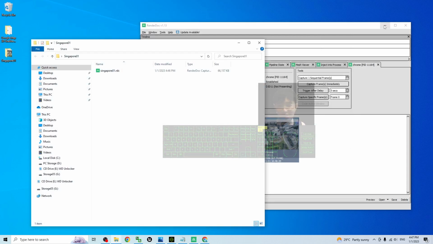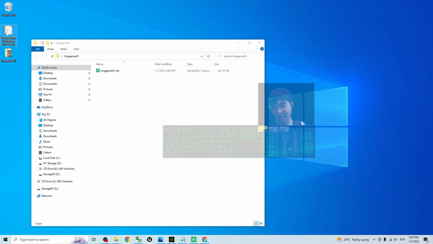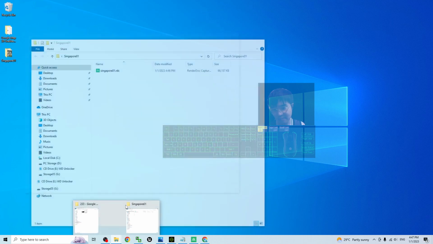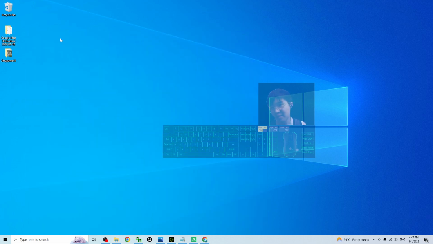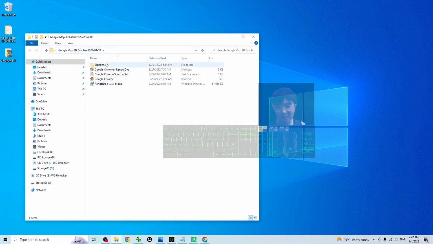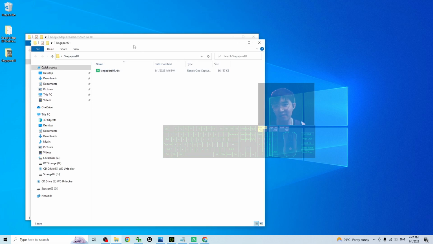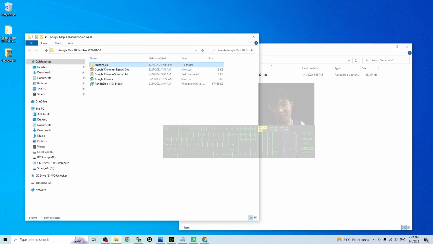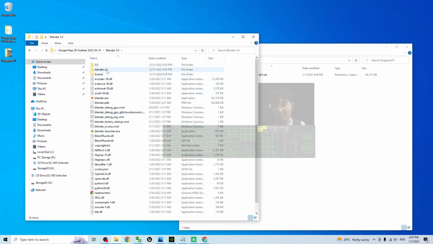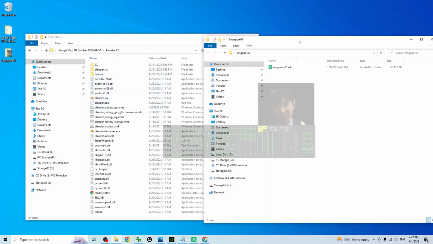To open it by using iClone, before that you need to have my Google Map 3D grabber from just now. Alright, now open the Google Map 3D grabber. You can see a Blender 3.0 provided by me inside the folder. It already contains a Google Map importer for the RDC file. The plugin is already pre-installed here, so you just need to activate it immediately.